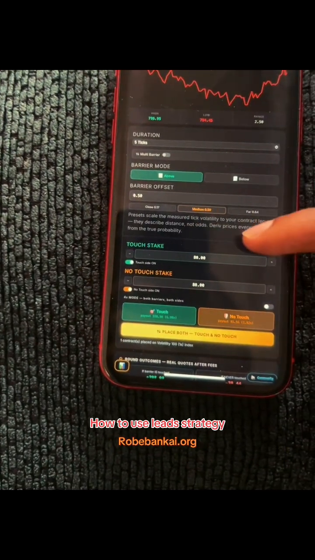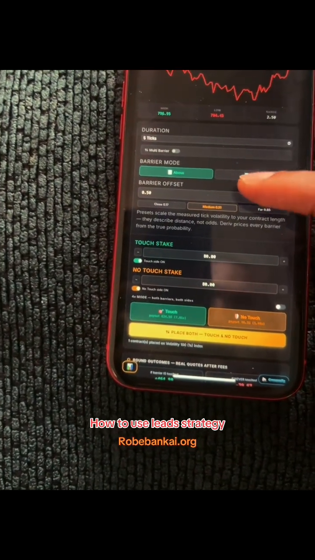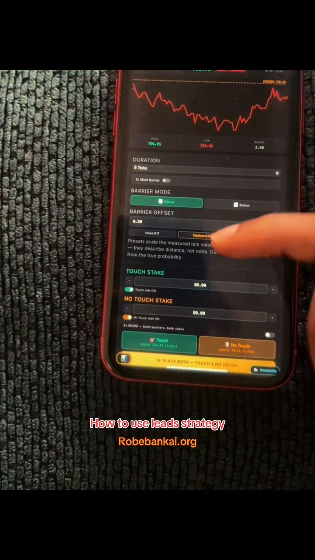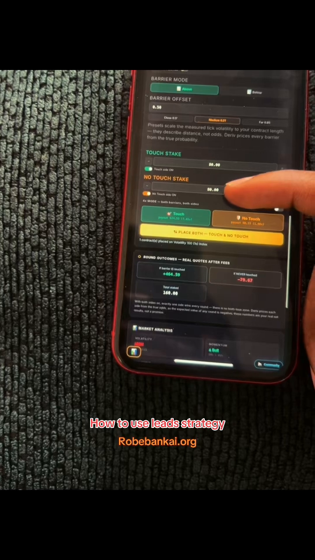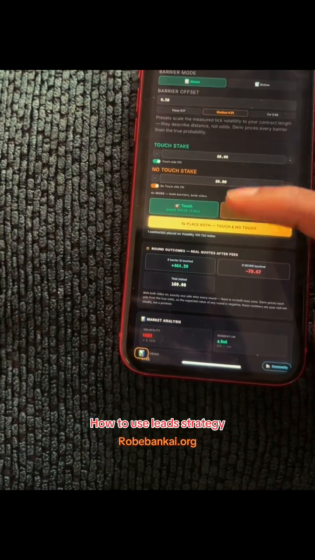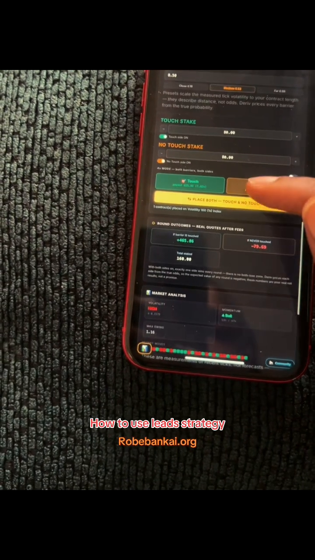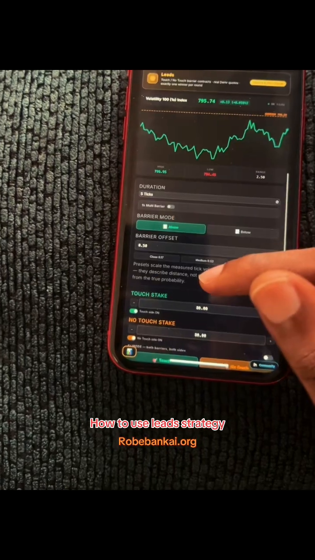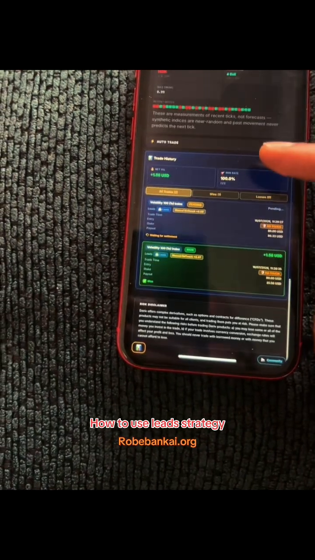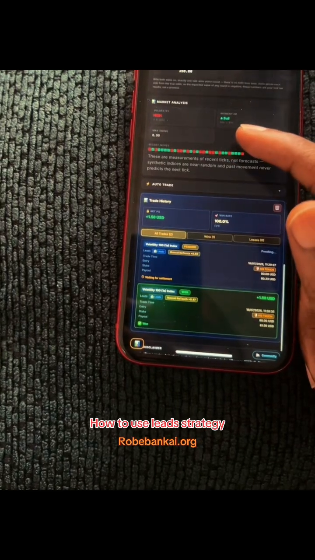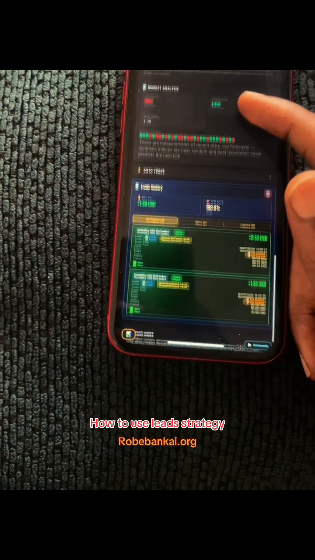Medium, right? So when I put medium, the barrier offset gives me more distance from the price line. And you set a stake right here. So if you're focusing on no touch, you input a stake here and you press no touch. You see? So it's going on an uptrend, but I think it will still touch by the time it reaches the 5 ticks. See there?